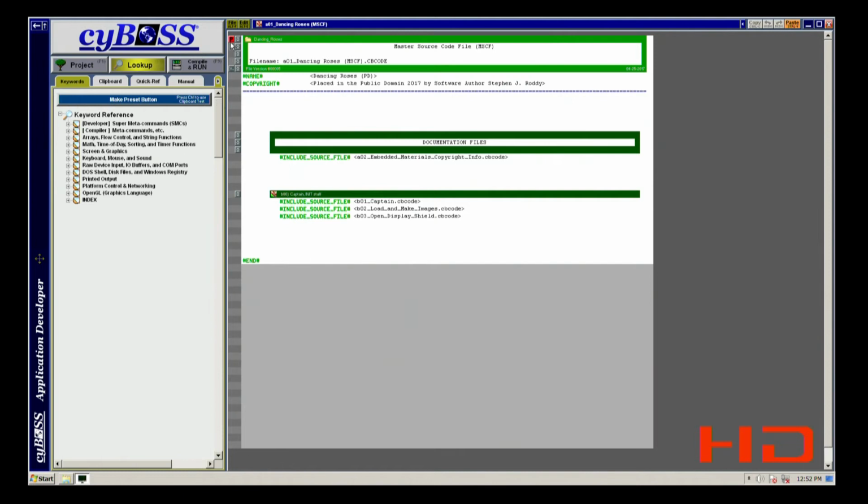And the whole purpose of this is that you could have all of your source code in one massive file, but it'd be very difficult to work with, especially as programs get longer and longer. It's a whole lot easier to take chunks of code. For example, this right here, it says load and make images. So there's a chunk of code that all it does is load and make images, and we take all of that code and put it in a single file.